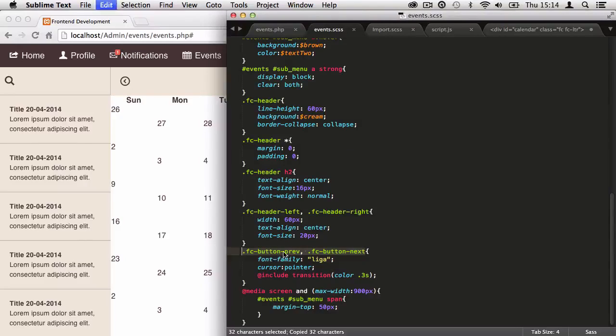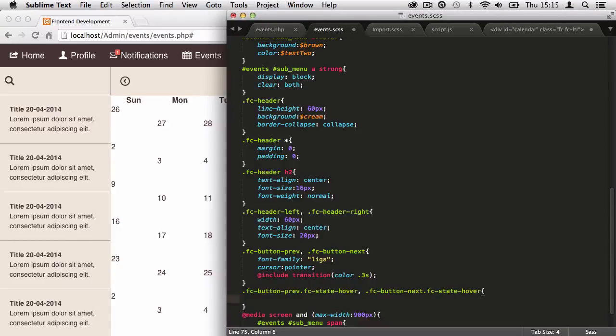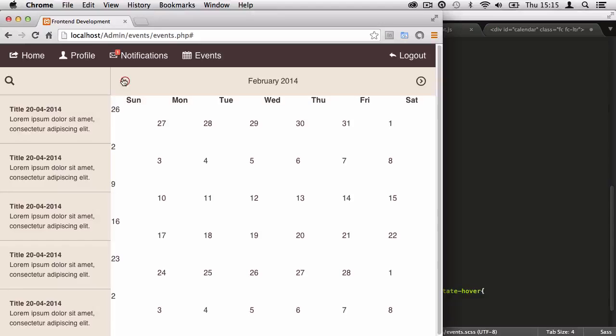So let's copy this selector and say, well, if these two elements have another class, which is fc-state-hover. And so if the element has both of those classes, we then want to apply these styles. So again, the cursor is going to need to be a pointer, otherwise it will go back to the text cursor, and also the color is going to need to be red. And so now I can just save that, hit refresh, and when you hover over it, there you go, you get the nice red color. So that's the header done with.